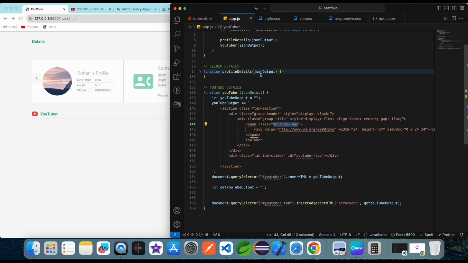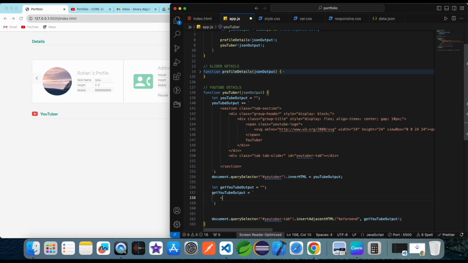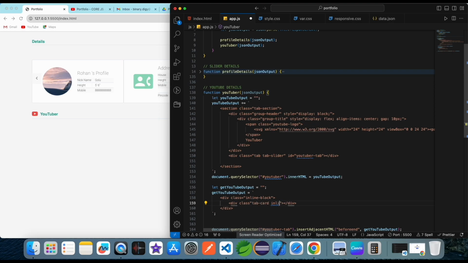Now append the details below this YouTuber. So I use another template string, and inside the template string I take a div with class inline block and take another child div with class tab card and inline tab, and another div with class tab content, and here I use style for a random background color when I refresh.